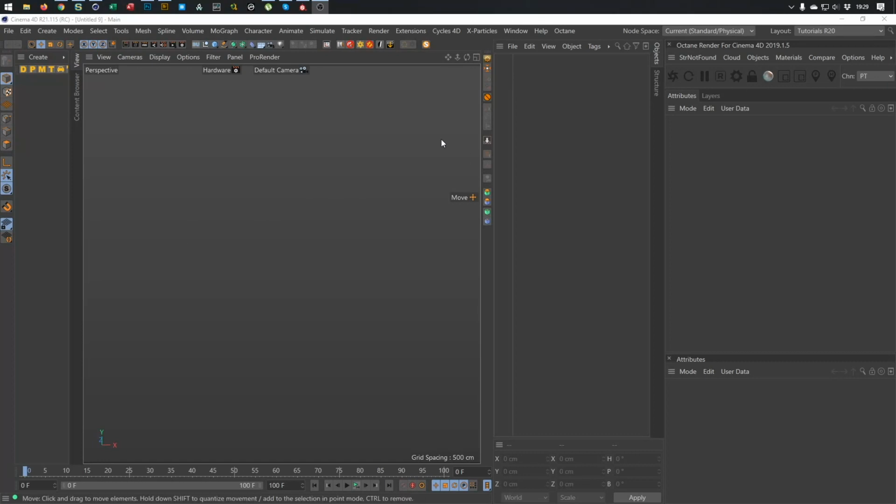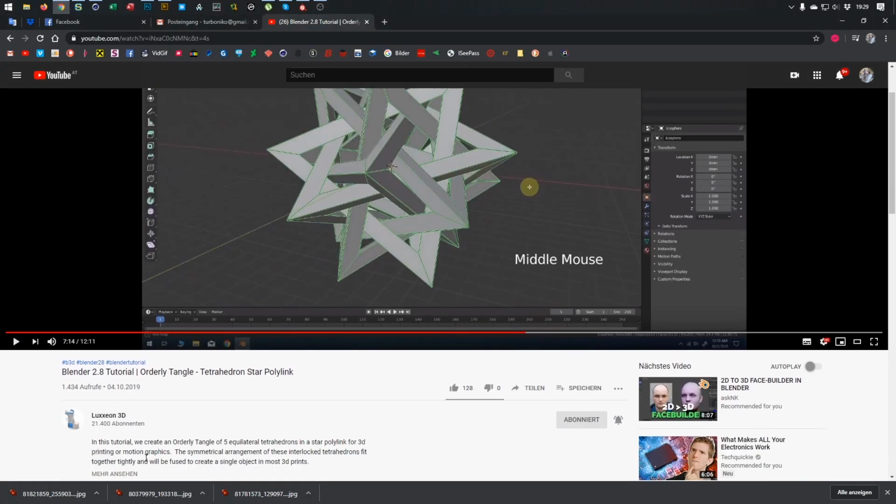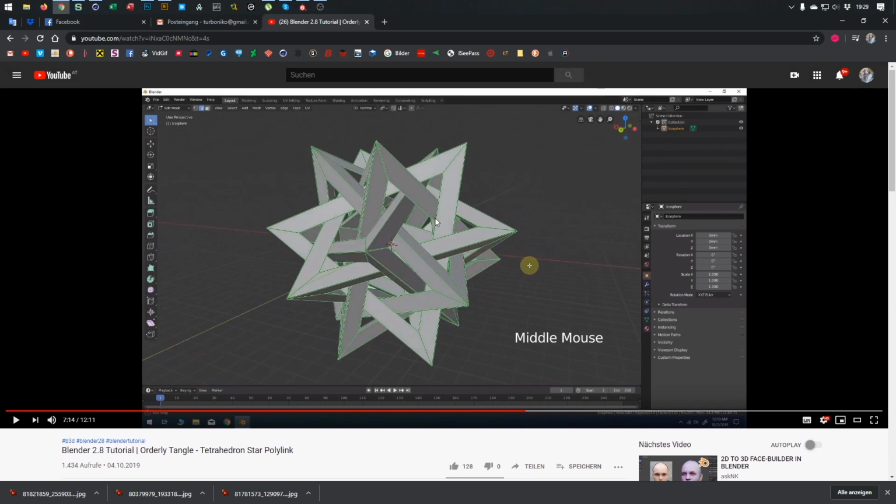So a patron asked me another request of these things from Luxxeon 3D, and it's about this one here, this tetrahedron star polylink, and if I can translate this Blender tutorial to Cinema 4D. And yeah, it's almost the same steps like in Blender. I've seen it, and I will show you how to do this. And yeah, let's do this. It shouldn't take all too long to make this.